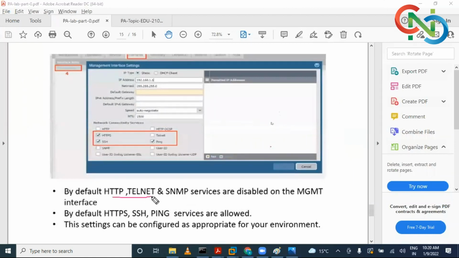By default, HTTP, Telnet, and SNMP services are disabled on the management interface. Only HTTPS, SSH, and ping services are allowed. We saw that, right?